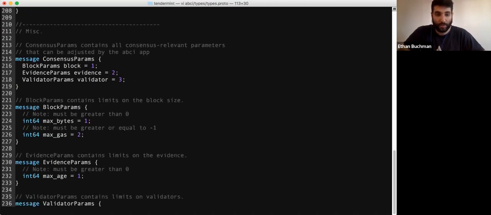The evidence params basically determine the maximum age of evidence. Currently, this is in heights, and the reason to do this is really for spam prevention, to prevent really old evidence that we're not going to be able to do anything about from continuing to be broadcast. So this roughly should map to the unbonding period. The fact that this is in heights and not time is kind of an open issue, and we need to do something about that.